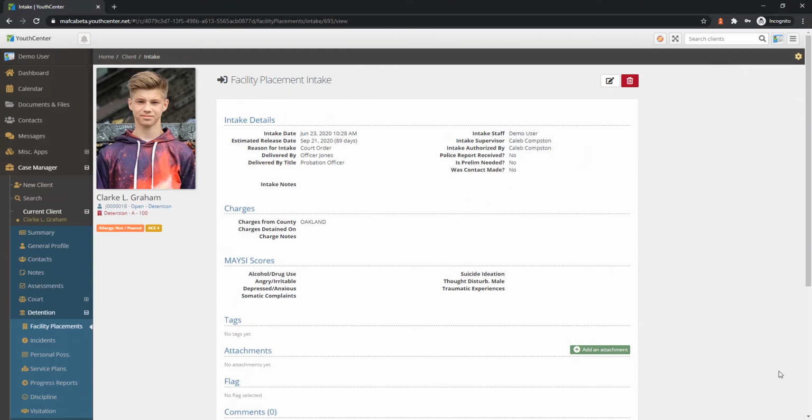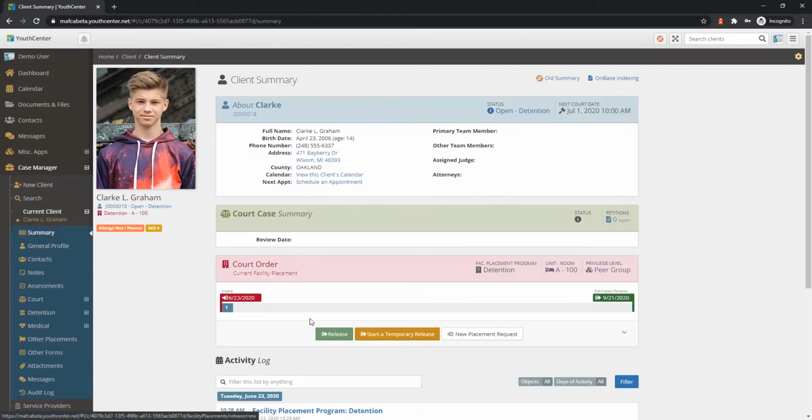After the facility placement intake is complete, it will show you a summary of the intake details, and we can click on summary to see that he's been added into the system, and he's got an intake date of today. He's accumulated 1 day, and his estimated release date is 9/21/2020.